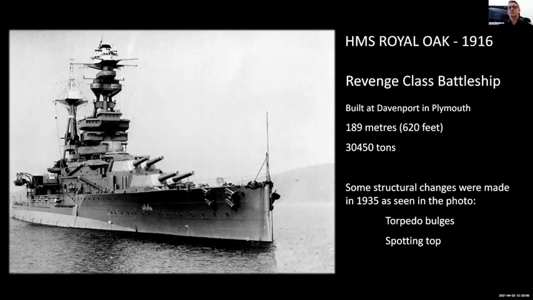So a little bit of history. I'll try and keep this brief because I want to get onto the pictures. Royal Oak was first laid down in 1916. Fought in World War I, particularly the Battle of Jutland, and it's a big ship. It's 189 meters long. So even compared to modern day warships, Royal Oak was pretty big. There were some structural changes that took place in 1935. You can see on this picture on the side of the hull where there's a bulge that kind of sticks out a little bit out of the water. Those are torpedo bulges, and they're meant to stop the penetration of torpedoes through the side to sink the ship.